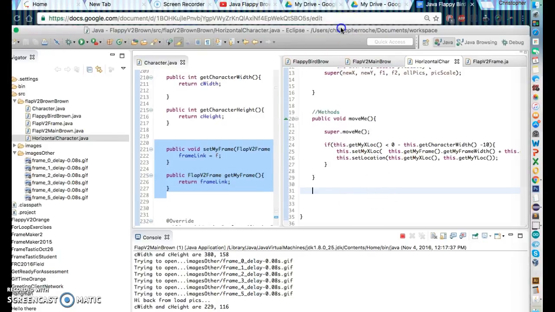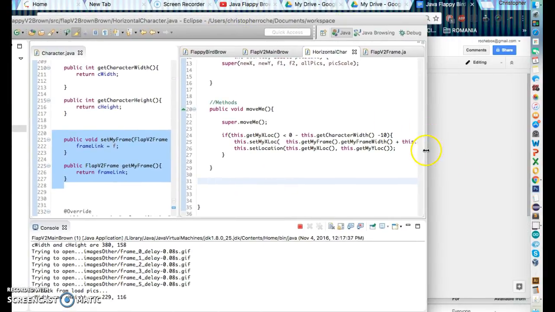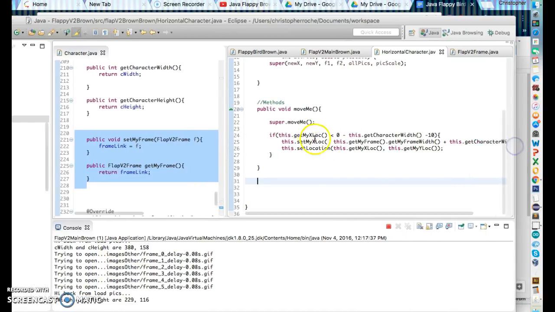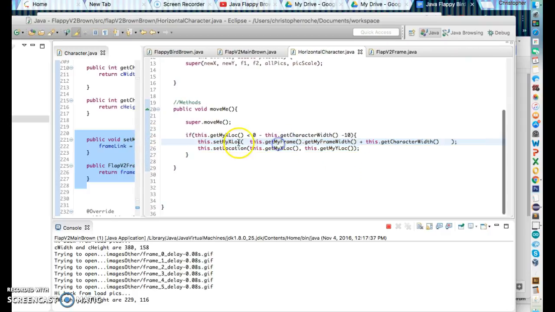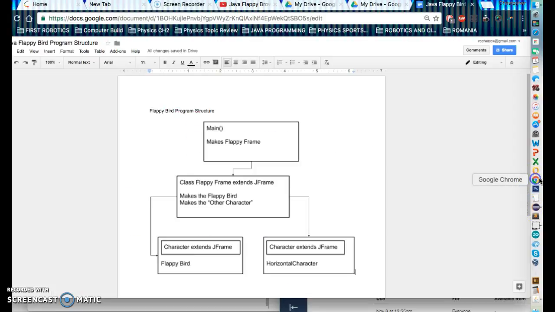when it comes time to move the character, you run into trouble because you need to find out the size of the frame, and that's a big problem because this is a sort of an object-oriented thing. Let me show you here.